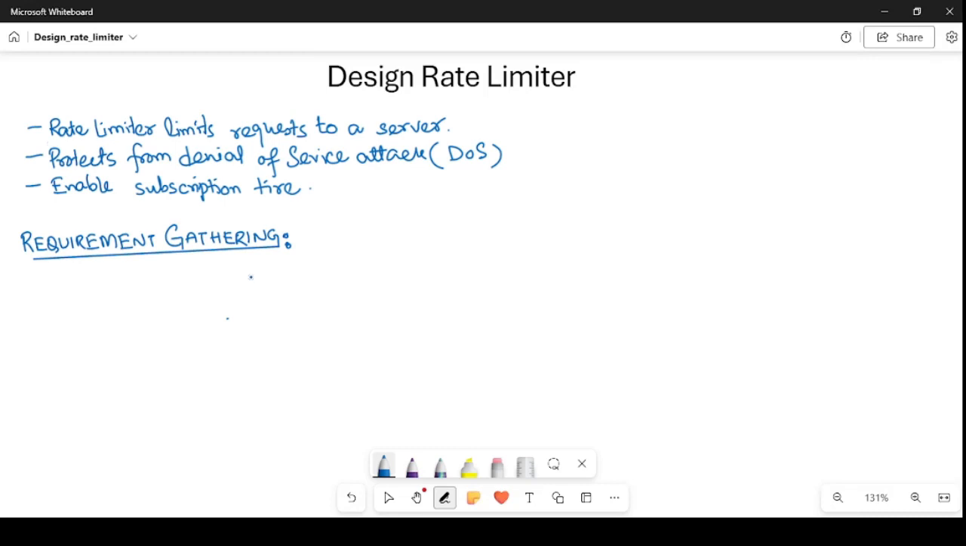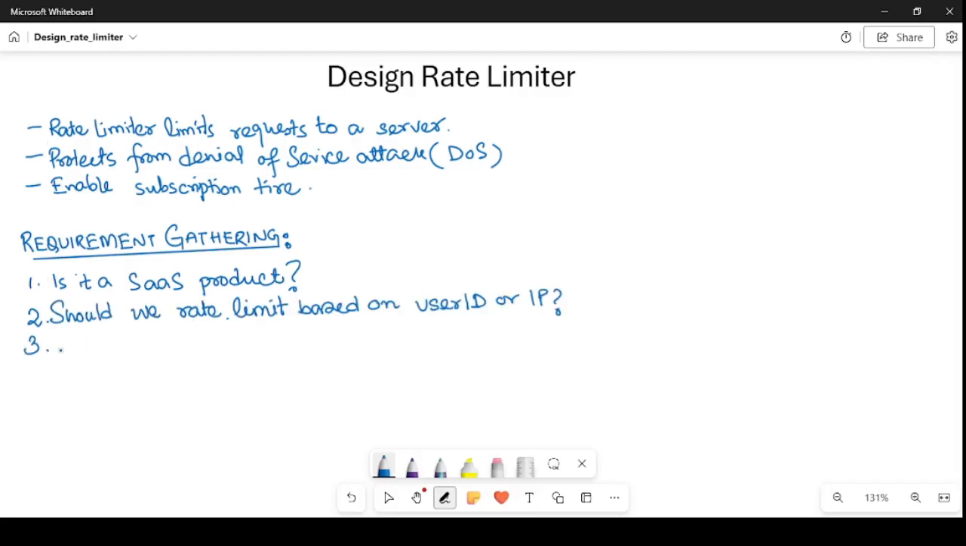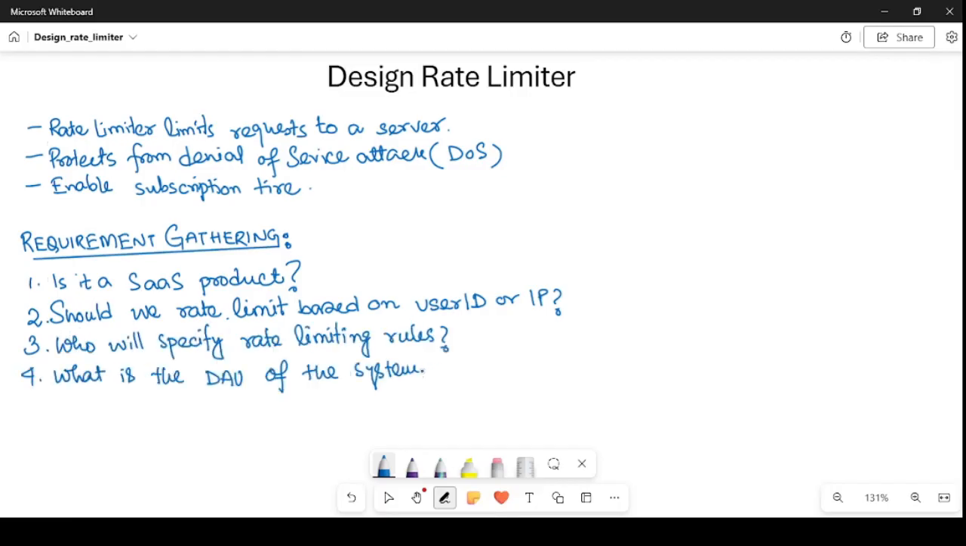If you are asked to design a rate limiter, you first have to gather the requirements because different requirements will influence your system design, such as: is it a SaaS product we are designing? Should we rate limit based on the user ID or based on the IP? Who will specify the rate limiting rules? What is the DAU of the system we are expecting? What to do with the requests we will be dropping or throttling?